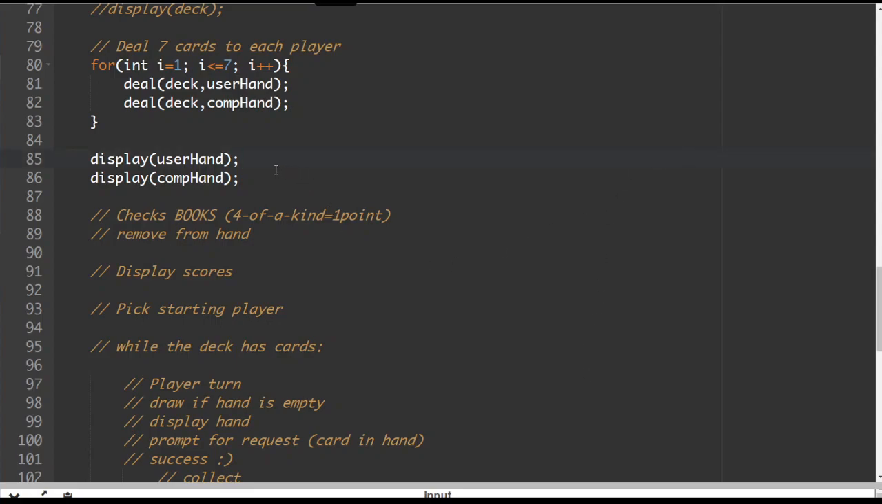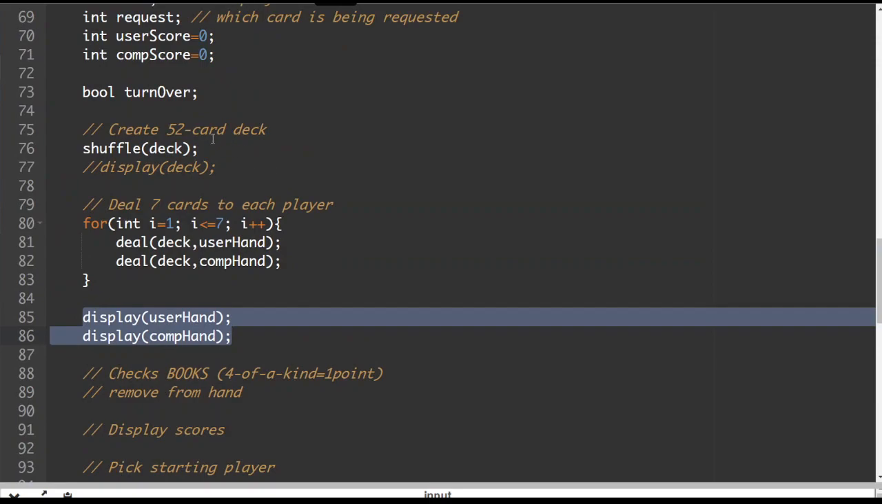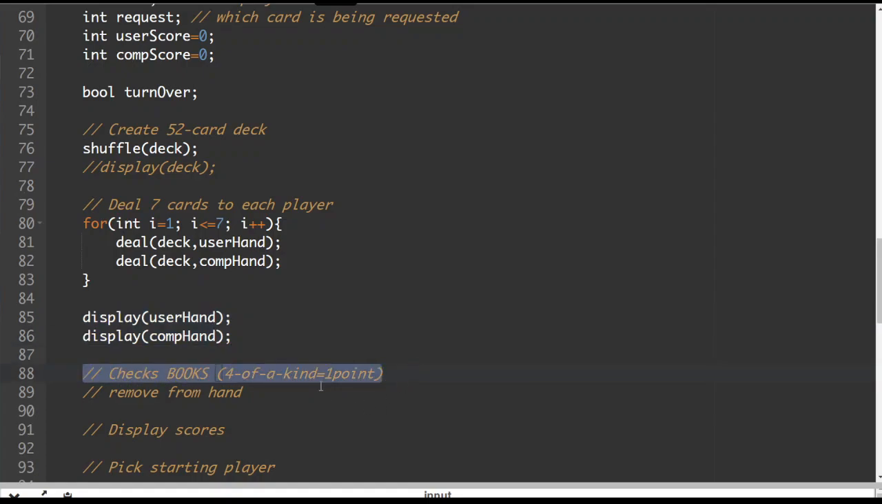Okay, so where we left off was we're displaying the user's hand and the computer hand. So far in our program, we have created the deck and we've dealt the 7 starting cards to the players. So what we need to do, again, before we actually start the main part of the program, is handle the incredibly rare possibility that somebody has been dealt a 4 of a kind as part of their opening hand, but we still have to take care of it here, so we'll just go for it.